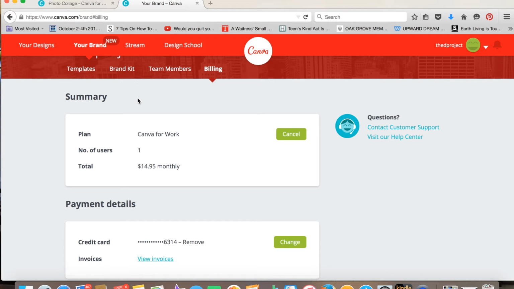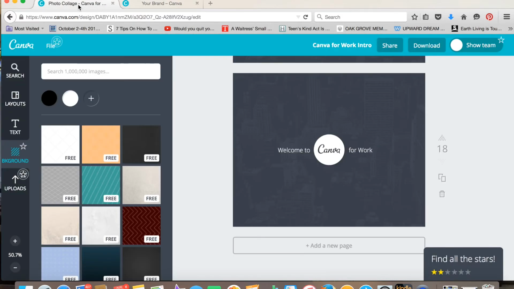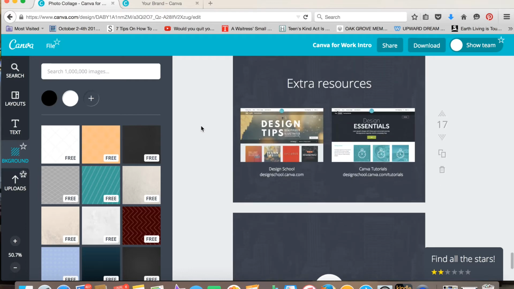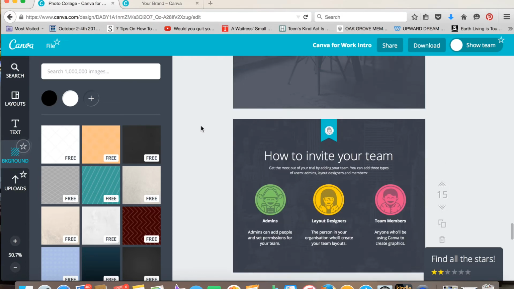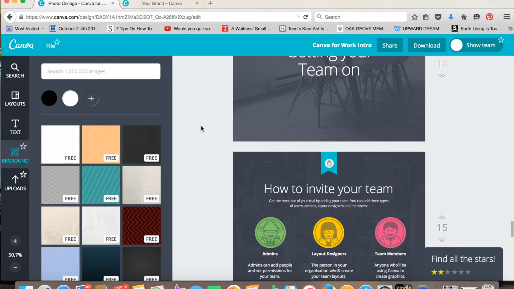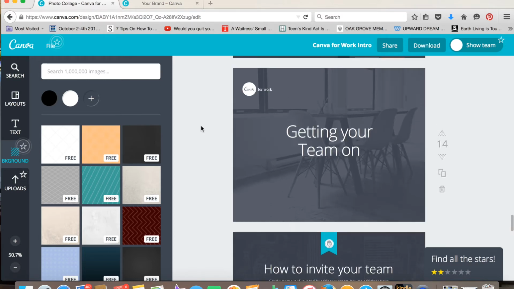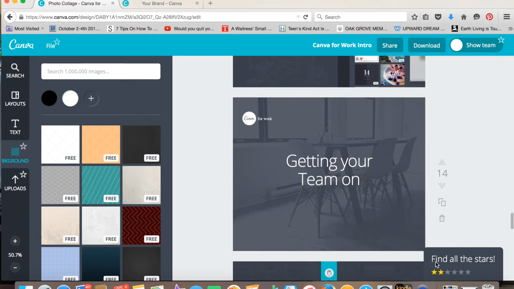And as I begin to consider this and look at it, let me go to the actual design here. So here's the actual design. And as you go through, it will take you through a process of looking at various things, and because there's things they want you to look at, it'll say find all the stars in the bottom right-hand corner here, you can see.